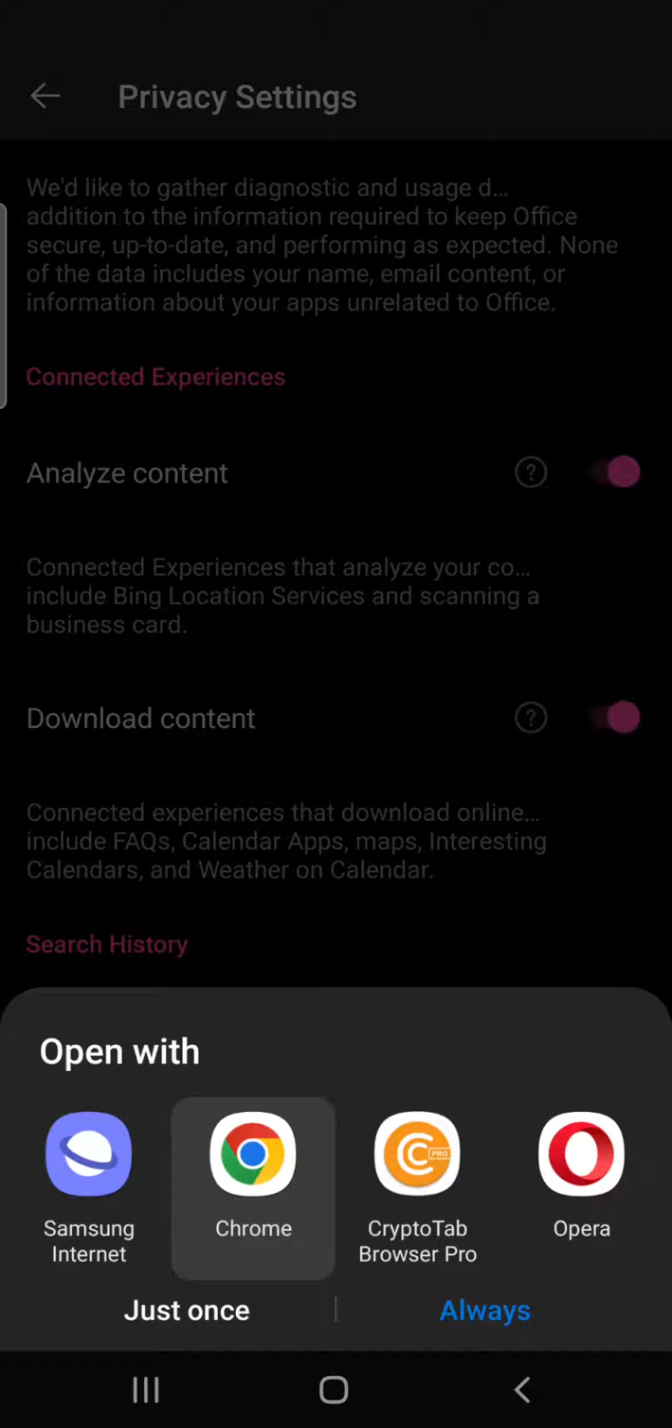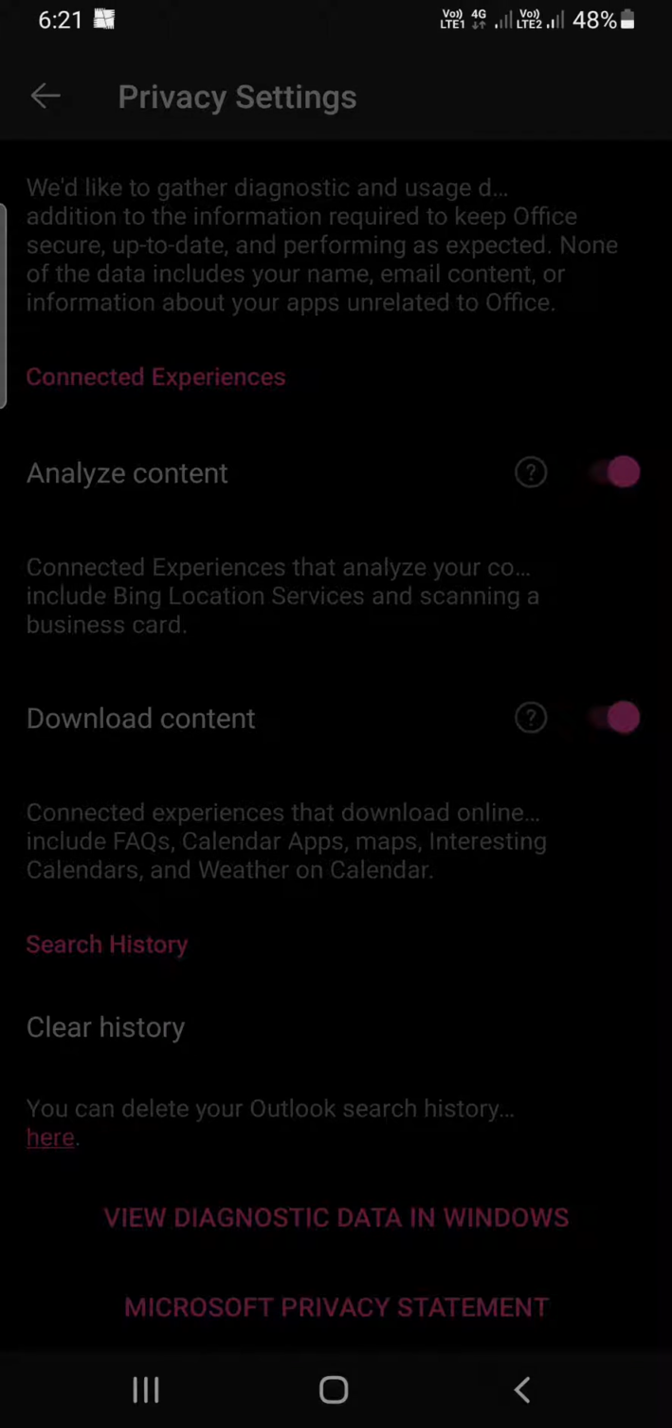Now it will ask you to open with any web browser. Simply click on Chrome, Safari or Opera, whatever you have. Then it will take you to the Outlook website. If you are not logged in, then it will ask you for the login.